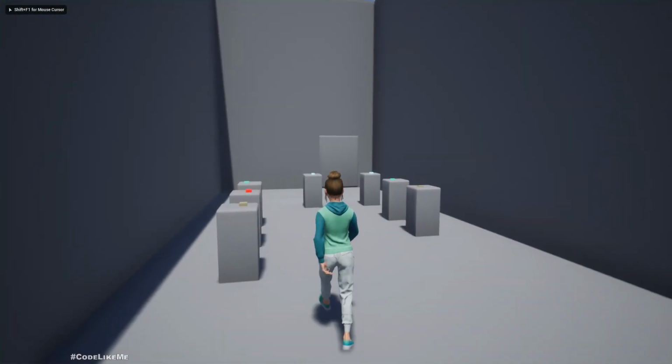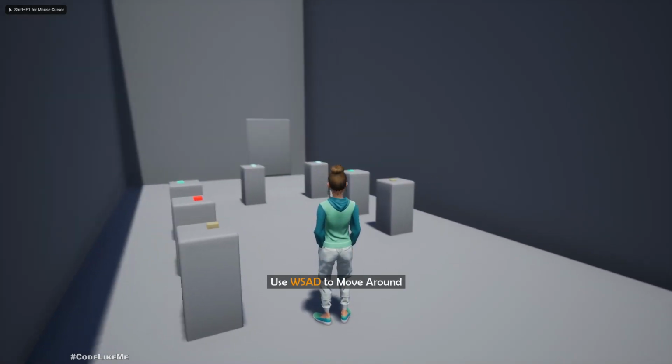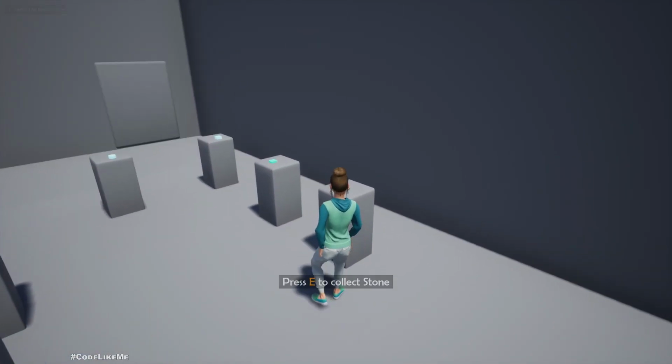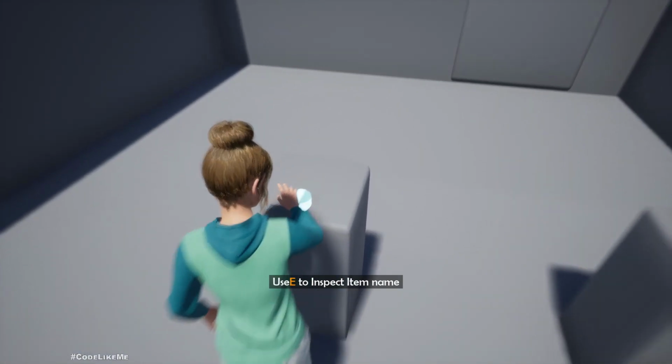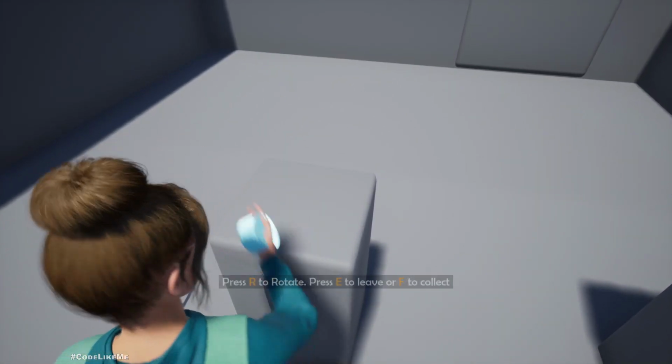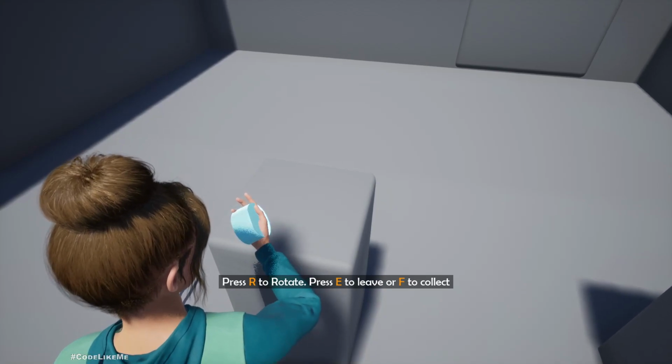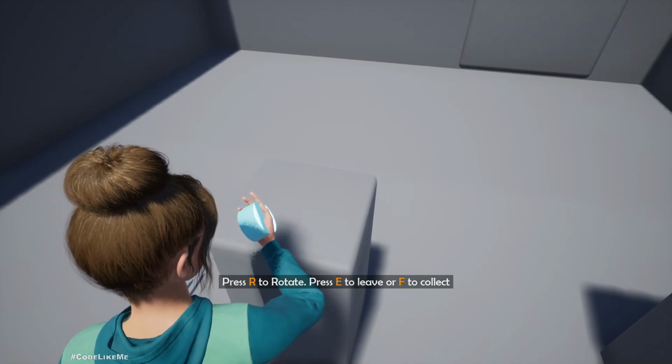If I use the keyboard and mouse, "use WASD to move around, use E to collect stone." Here, "use E to inspect item, press R to rotate, press E to leave, or press F to collect."